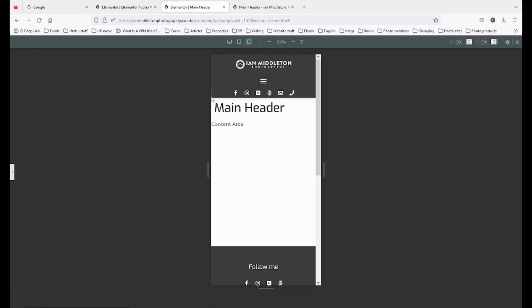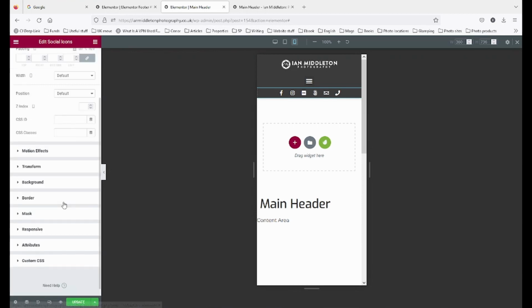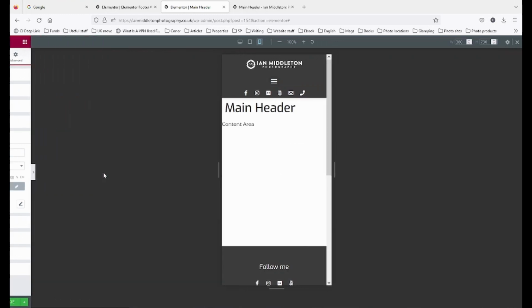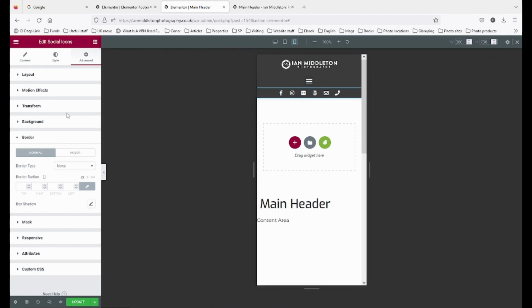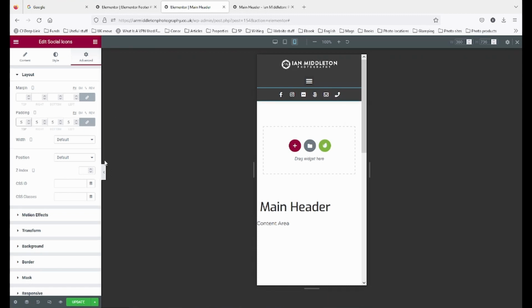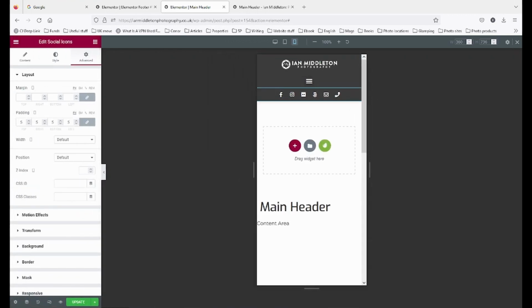Now you notice here we've got this dotted bit on the edge. Now that looks fine on the desktop, but it doesn't look fine here. So we can just, again, any changes we make here will only affect the mobile section. So that's a border that's basically been applied. So we go to the border section and just change that to none. So we've got rid of that. And if you want to pad that out a bit, you can do. Go to layout, padding, and make some adjustments. There we go, we've padded that out a little bit. So you could just simply put all of that back.